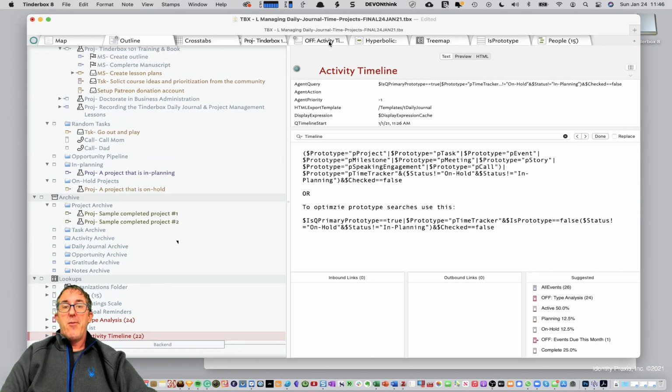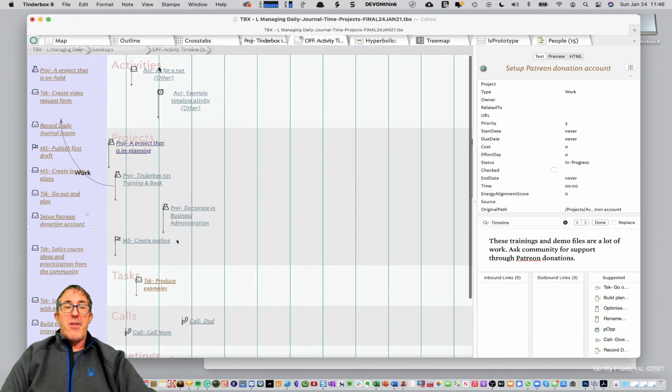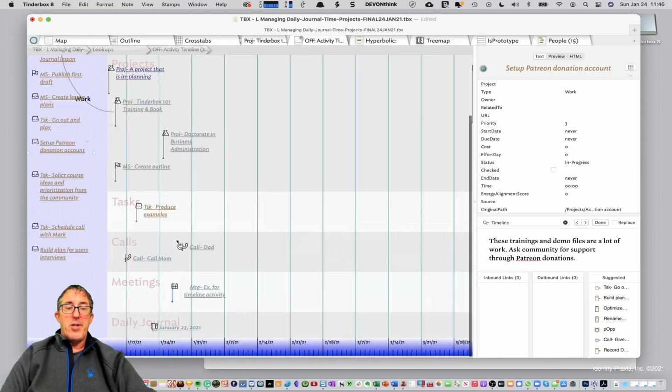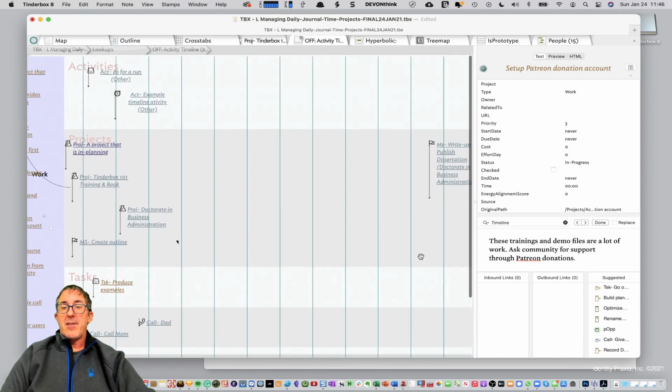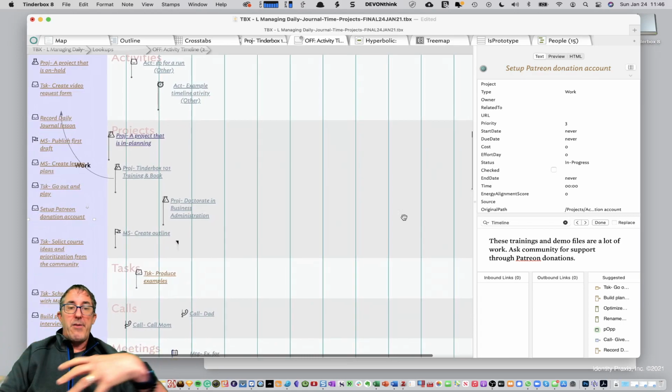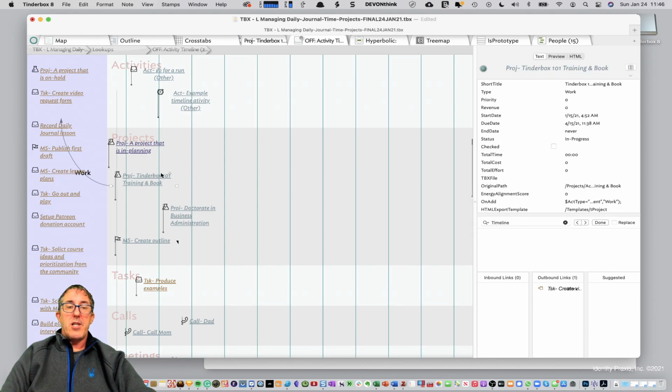But if I pop over and look at that timeline view, you'll see I can see them all broken down by activities, by projects, by tasks, by calls, by meetings, by daily journal, and by the dates. So I can look at all of my activities on a timeline view and by timeline bands. And likewise, I can see how these notes are linking to other notes, or even make connections myself by dragging and creating new connections with those linked notes.